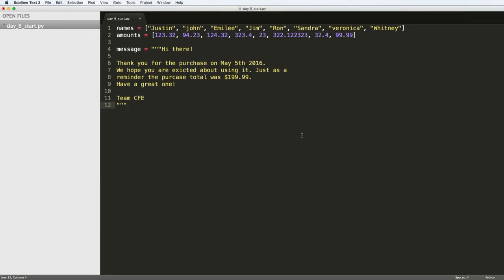Now it's time to put this all together. What we have here is a starting point, so of course you're going to want to get this on GitHub, unless you want to copy the whole thing. This is what we're starting with. We're starting with some names, some amounts, and a message, right?